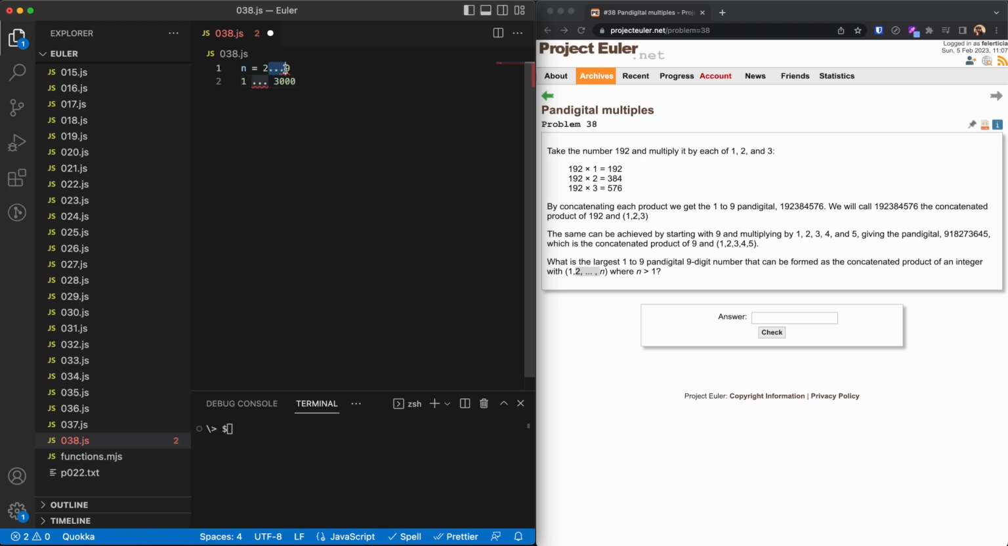So if n is 3, i goes from 1 to 3000, and there is another one, j, that is going from 1 to 3, and we are multiplying these and putting them beside each other. So 1 times 1 is 1, then 1 times 2 is 2, then 1 times 3 is 3, 1 times 4, and we don't have 4. So 1 times 3, we get this number.